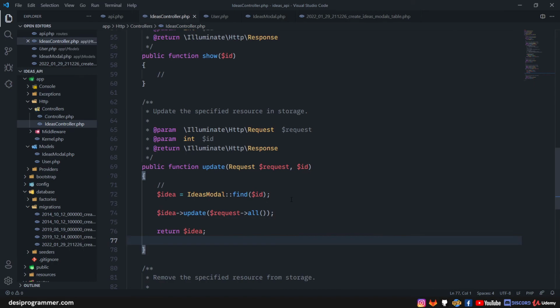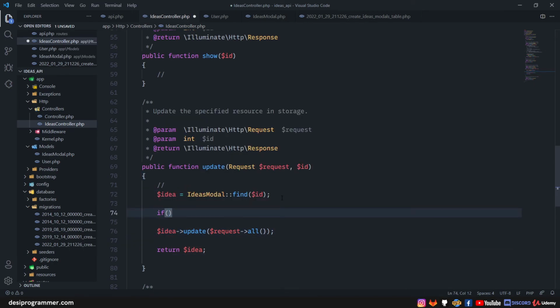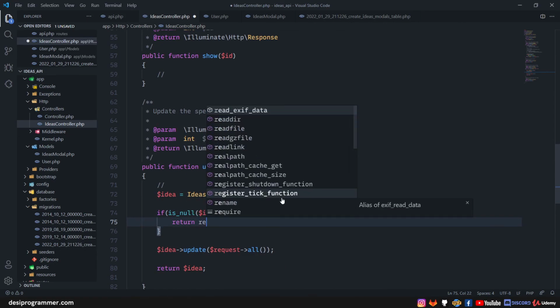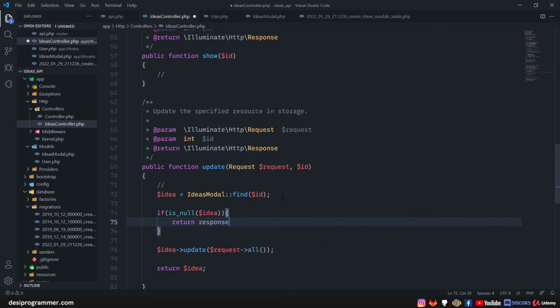So what we have to do is check if this is not null. So we have to do if is null. We have this particular method here. I'm saying $idea. So if idea is null, simply return response. Okay, and you see, this is interesting. We have to send some response data. So first I'm going to send 400. 400 means bad request.